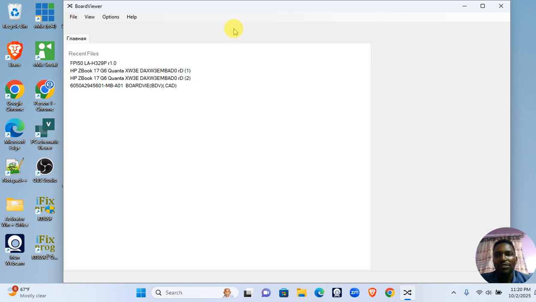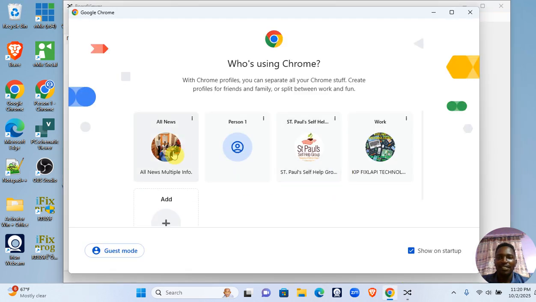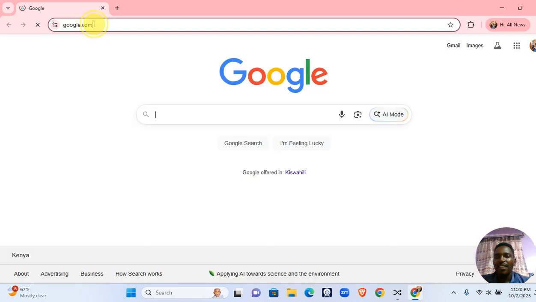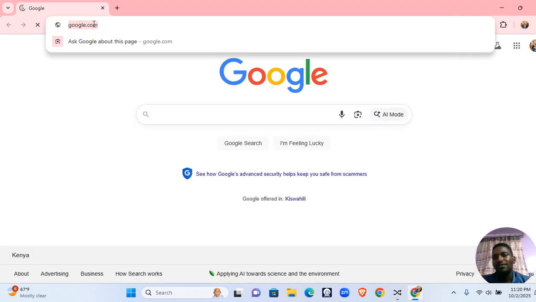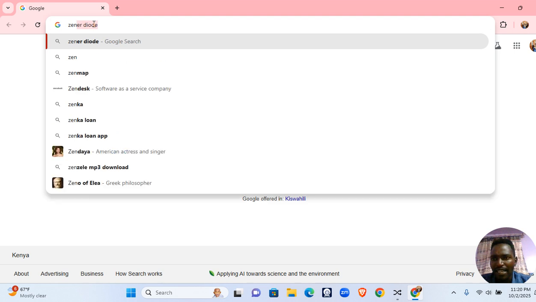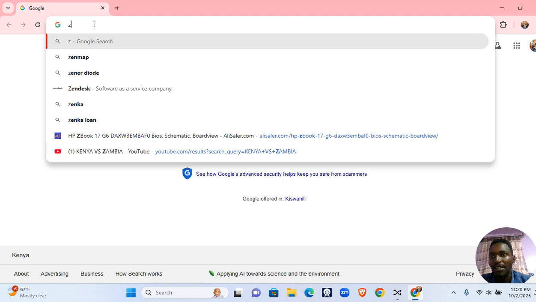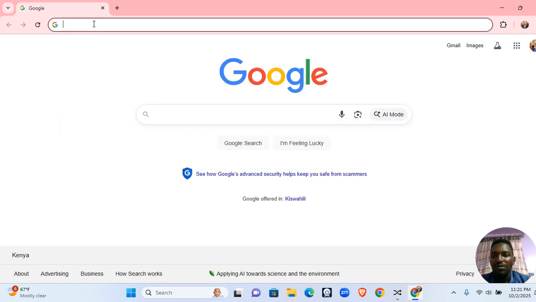Your next step is to make sure you have the Boardview file you'd like to study. Since I assume you don't know which file you are studying, you go back to Google. Google is your friend. Then you search for the board you'd like to study. For example, can I try Setbook 17 or Setbook laptop, whichever? In fact, I don't know what I'm typing anyway.